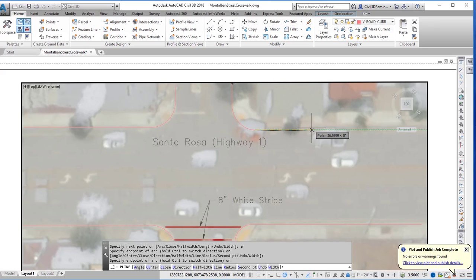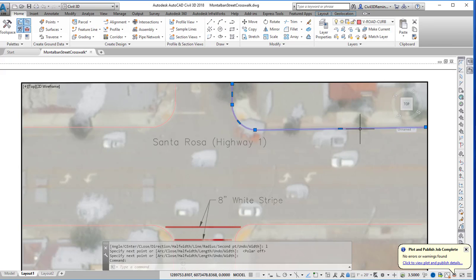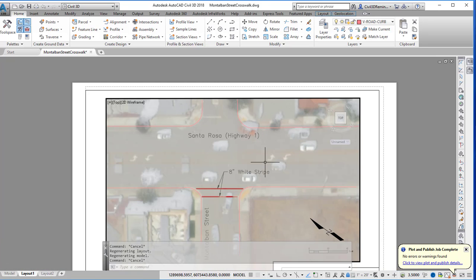So as I'm drawing, you may notice that polar shows up, and I can either have that on or off. To turn it on or off, I can use the little icon, and that's going to be the little circle with the angle on it. If I click on that, that's going to turn polar off. And then now it's no longer using that polar feature. And so that's how you can draw lines and arcs.